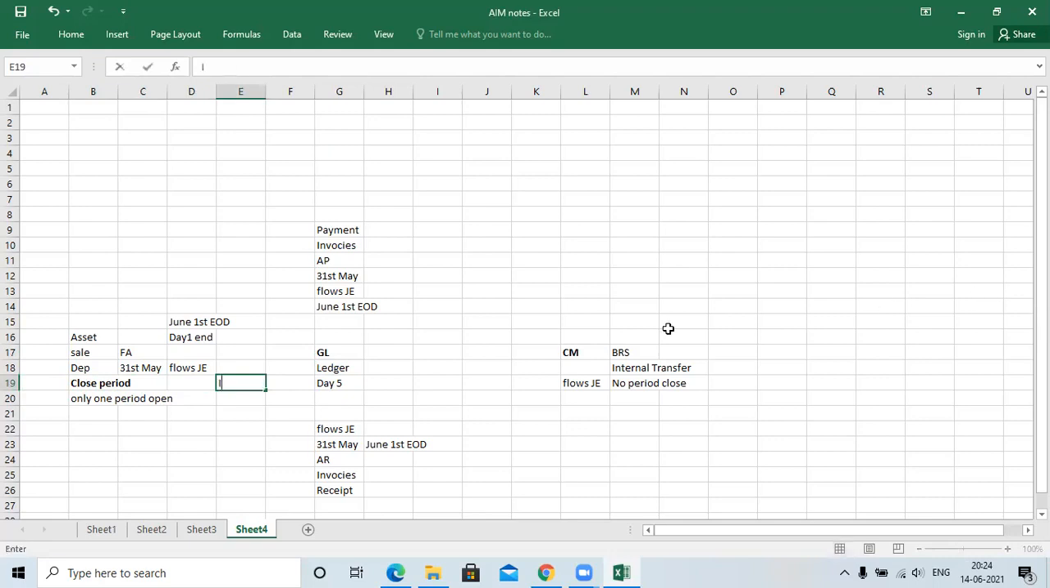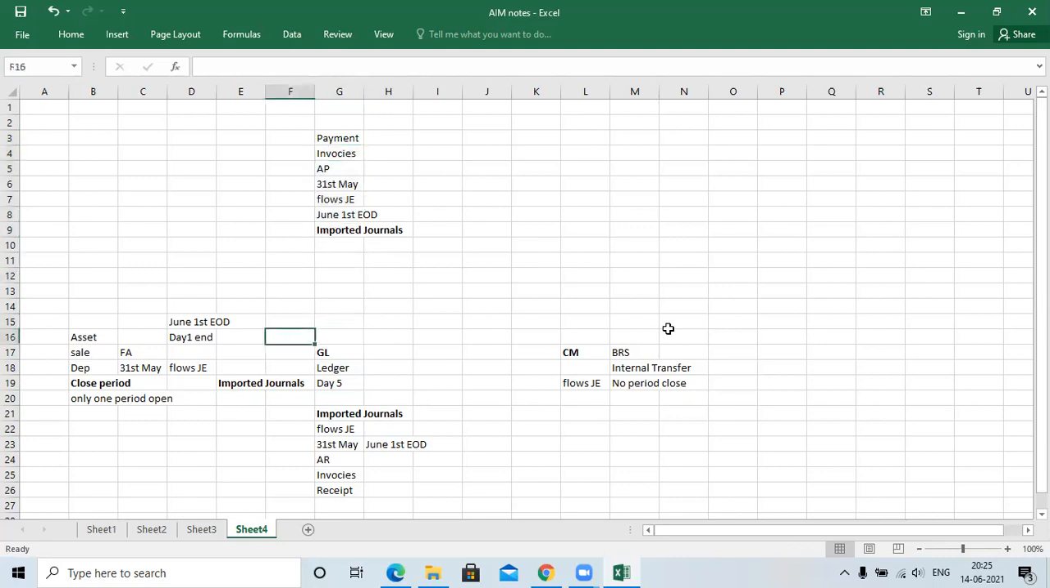Imported journals you call whatever comes from other modules, because you are importing from other modules to GL. Okay. So what we have seen now is that the journal flows, and we call it imported journal. So we have subledger flows, journal flows, and we call it imported journal.